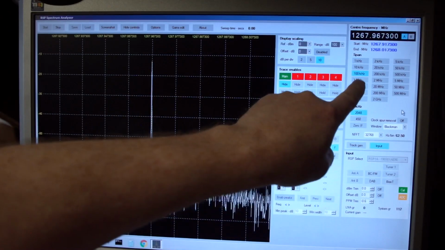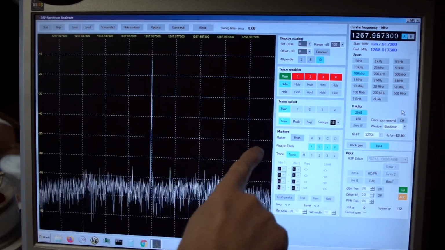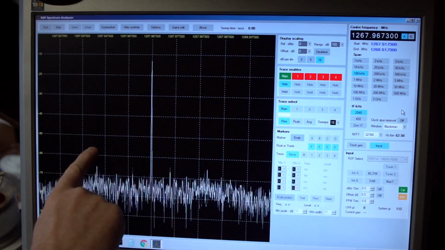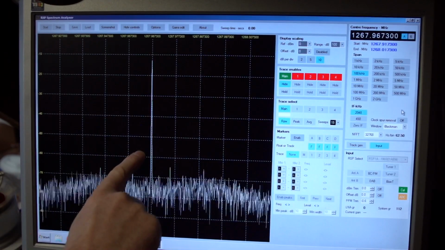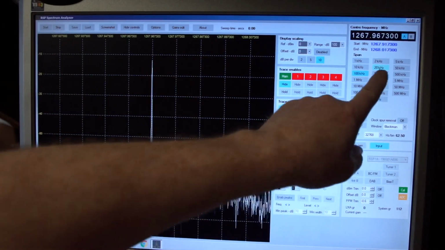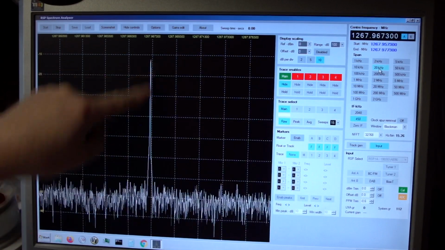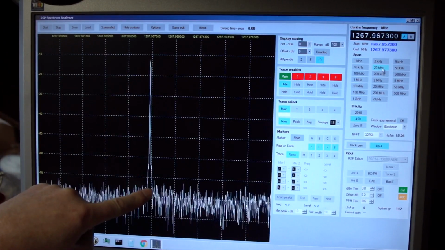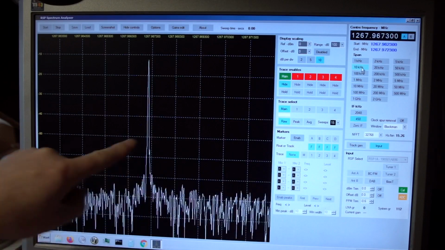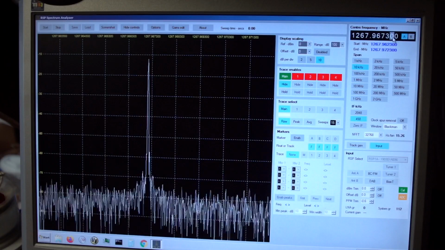At the moment I've got it set to 100 kilohertz per each of these divisions. So each one of these is 100 kilohertz, then another 100, then another 100, another 100, and so on. So we can go smaller, let's say 20 kilohertz. Now it's 20 kilohertz per division. It's still a very narrow peak, so we'll go further in. Let's try 10. And now you can see that we're moving away from the center line because our frequency is not as accurate as it could be.